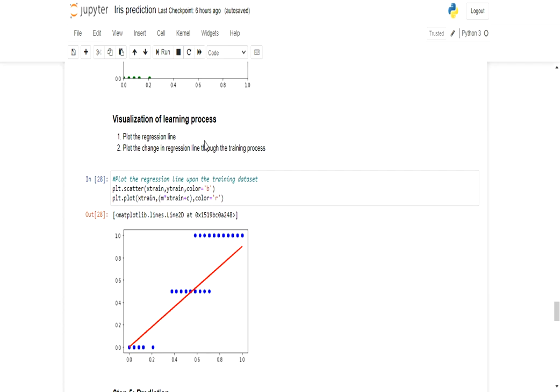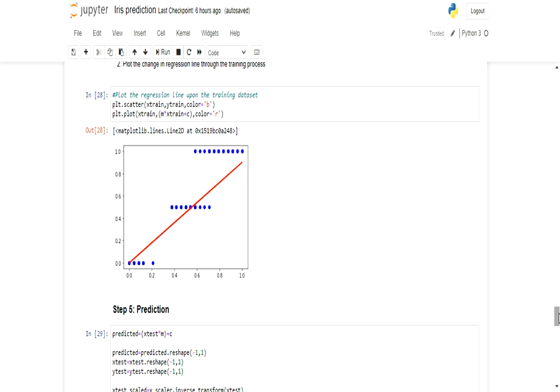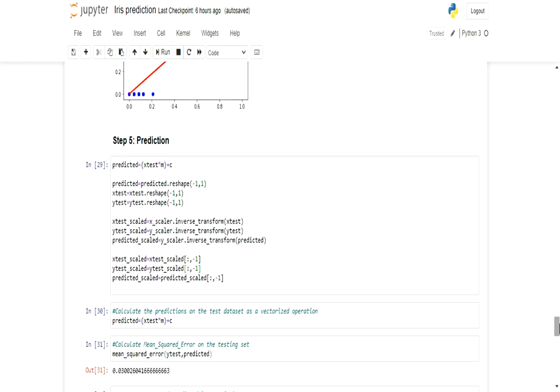Firstly we have to plot the regression line and plot the change in the regression line through the training process. First plot the regression line upon the training dataset. For that we use the scatter function and the plot function as shown, and the plotting is done as follows. And the final step in machine learning is prediction of the model.